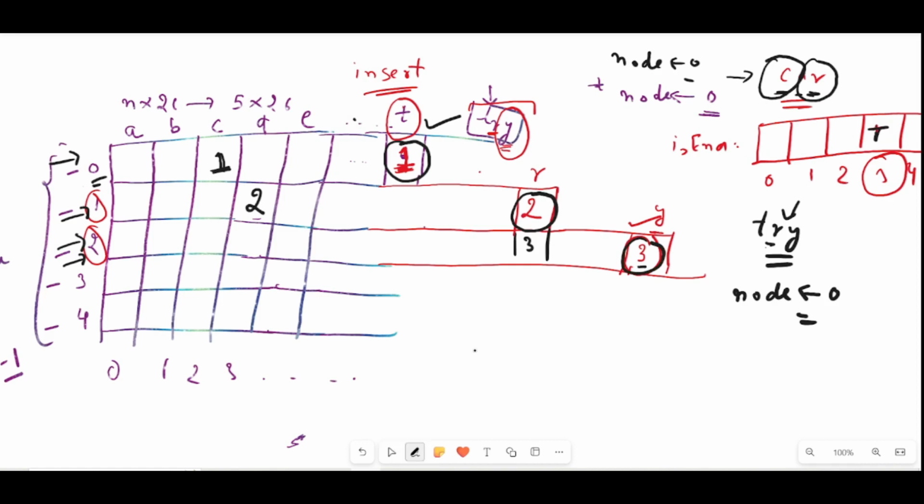But what I see is that I am done with my word. I want to check whether Y is the last character, or if it was inserted, then that means Y must be marked true. The node corresponding to Y must be marked true. So I check here in this array. I can see that node 3, corresponding to character Y, is marked true.